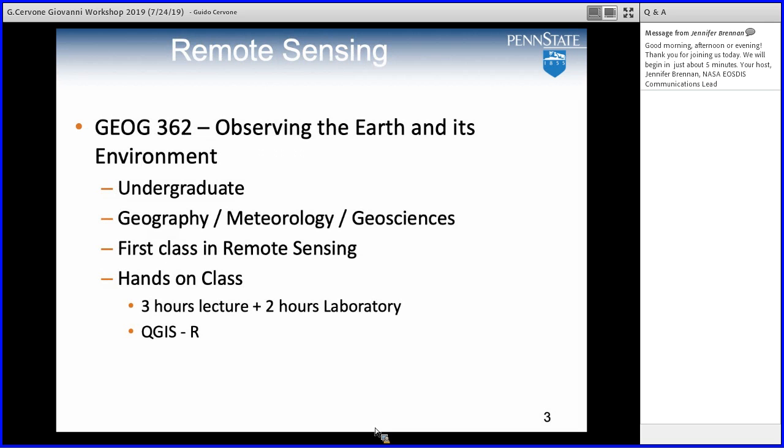The undergraduate remote sensing course I teach at Penn State is called Geography 362, Observing the Earth and its Environment. It is at the undergraduate level, even though occasionally graduate students ask to take the course. The students come primarily from geography, meteorology, and geosciences. Those are very bright students, among the best students. It is a third year course, so we can assume the students have already taken some math and geography courses, but no remote sensing, absolutely zero.